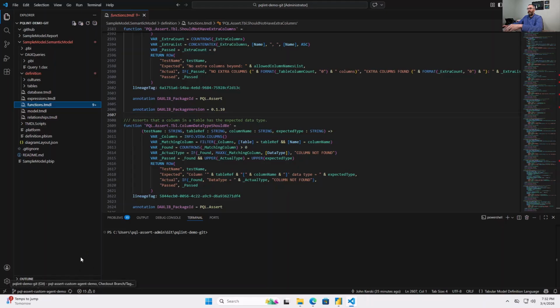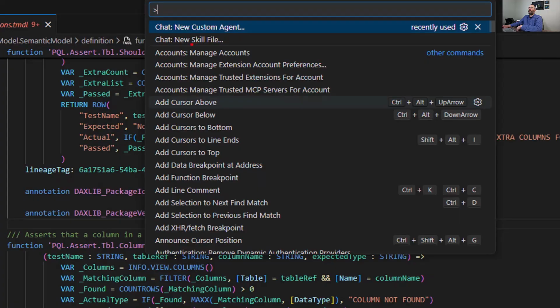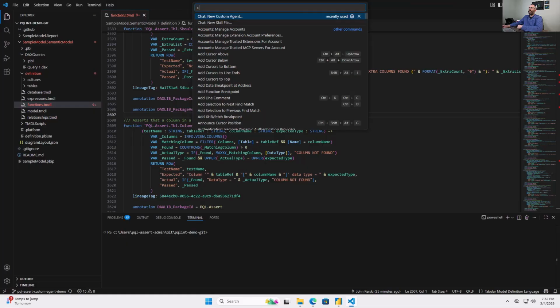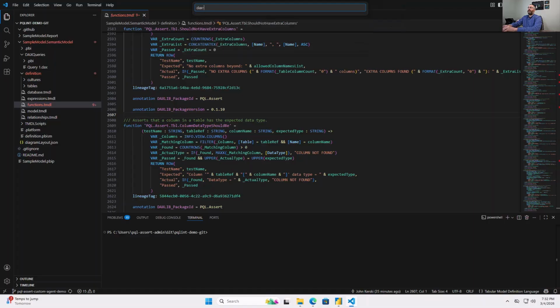Now, I'm going to hit Control-Shift-P and pick the option for new skill file. Control-Shift-P, new skill file. And I am going to add it to my GitHub skills folder, which will put it in my local project. And I'm going to call it DAX Query Guidelines.